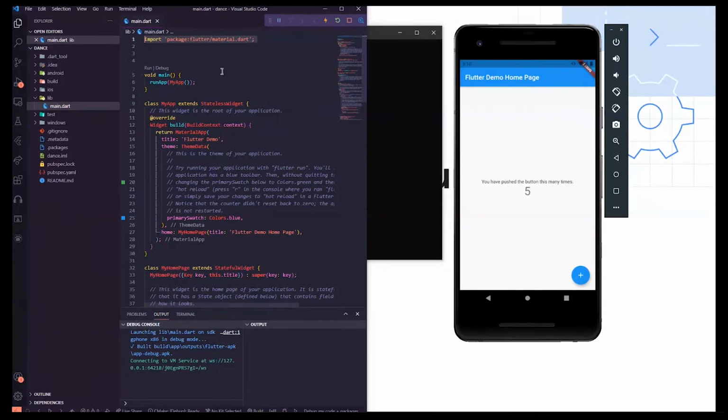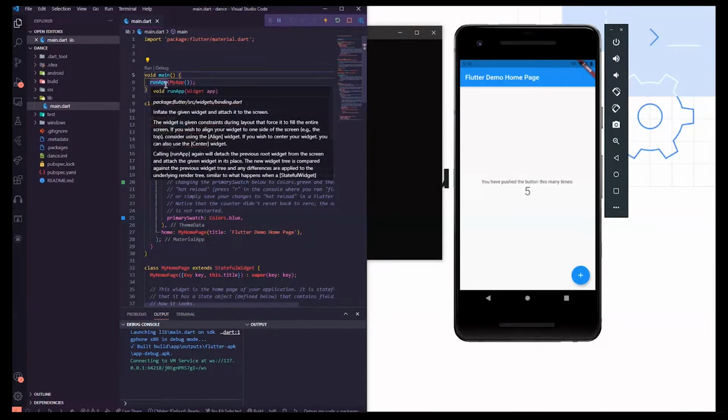Now we get to the next part. Every new application will have a void main, just like C++ or C. It will have a void main. Inside void main, we have something called run app.